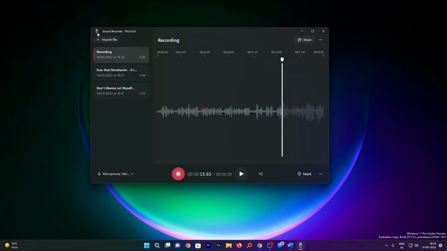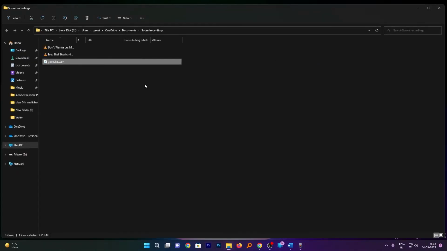Now let's go back and click here on these upper three dots. So here we have the option to rename our recorded file. Let's keep it YouTube. So in this way, guys, we can rename our file. We also have an option to show the file in folder. So if I click here, it will open Windows Explorer and show me the location of the file, which is a very simple and very useful feature.